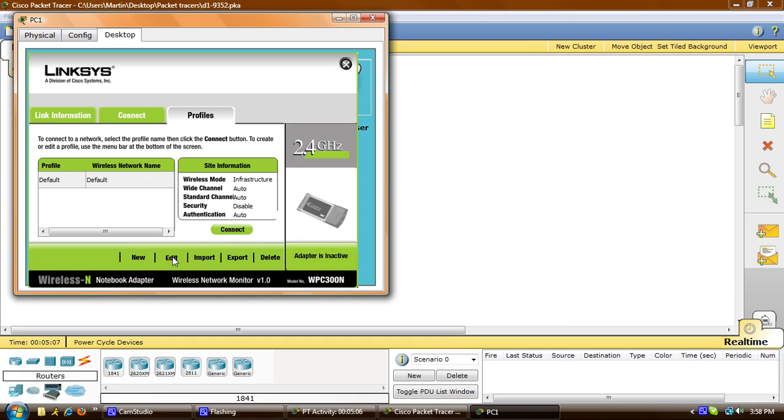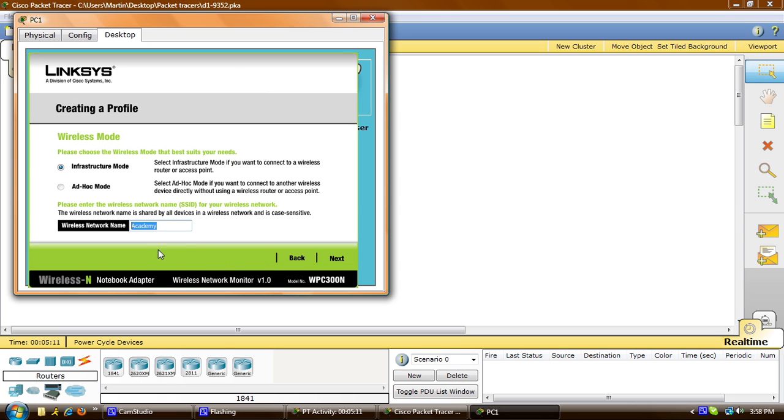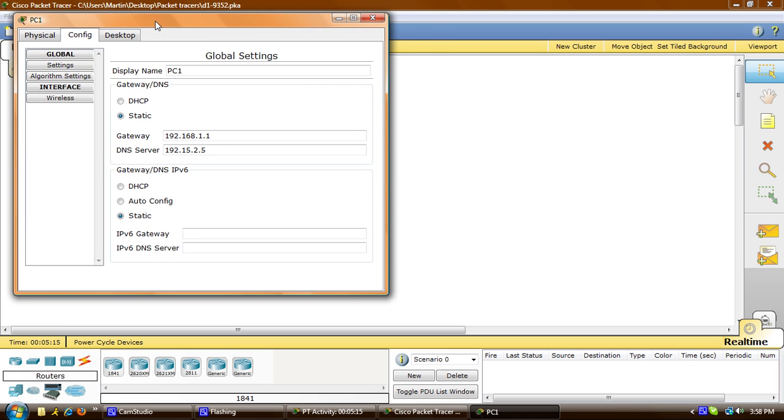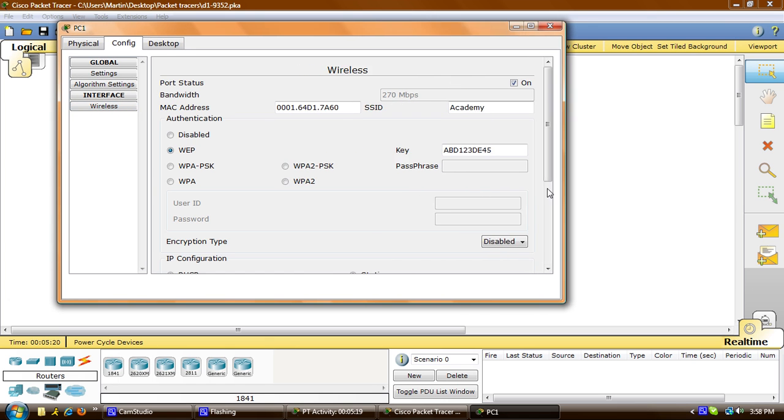Okay, so now the SSID is at Academy, which is where we want it. So I'll go to Config, go to Wireless, and the SSID is Academy, which is right. And now the key says ABD123E5, and as you remember, on the Linksys router, the key was ABC. So that's where our error is.